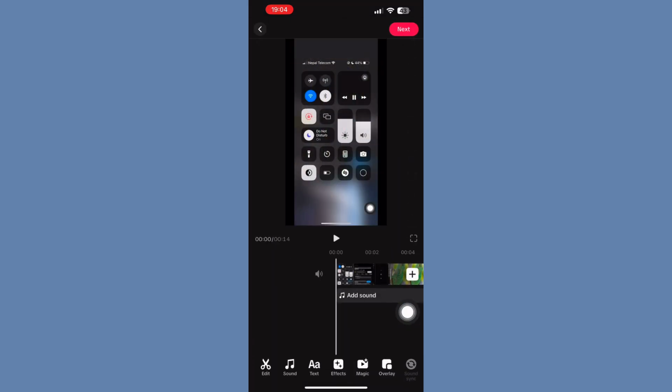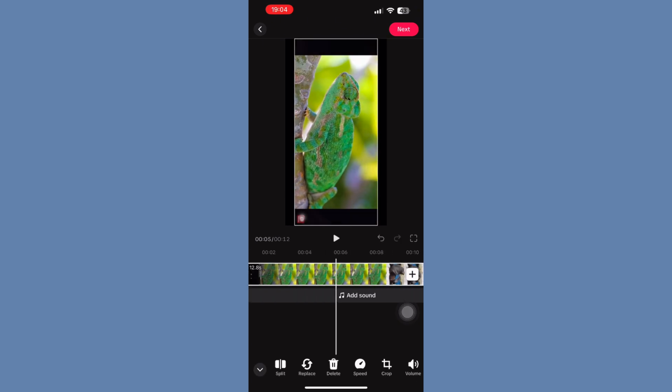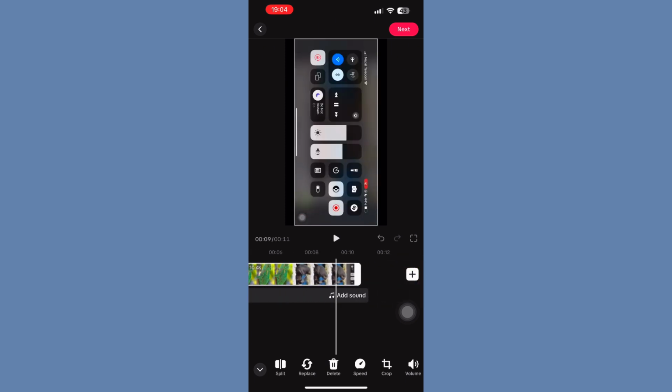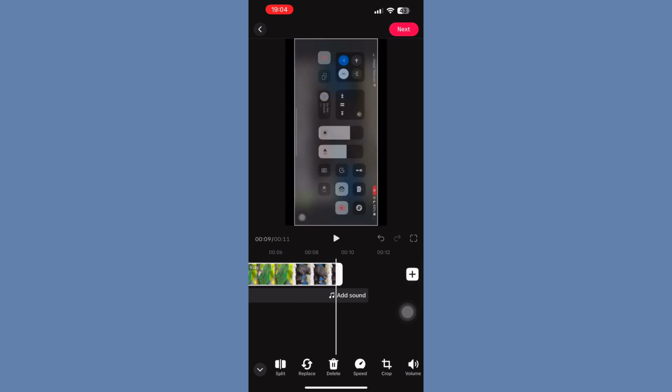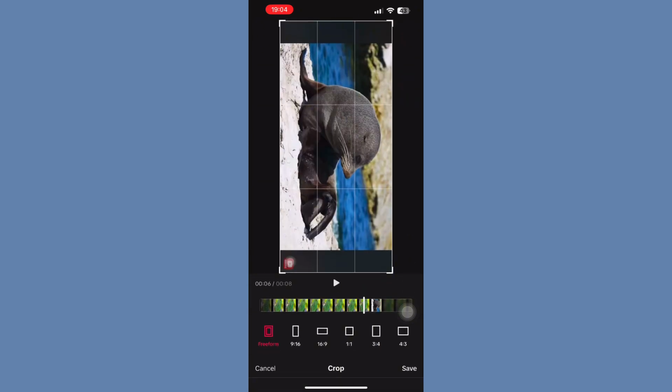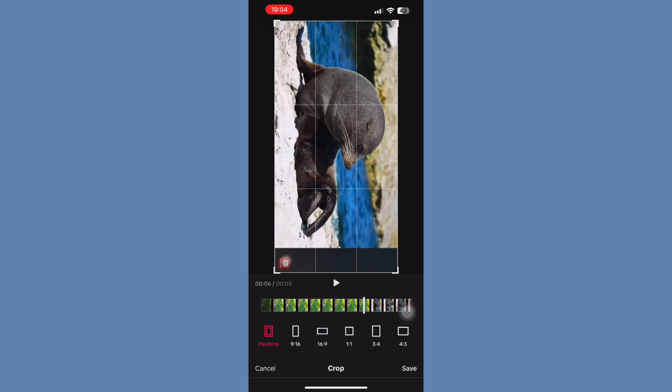Let's tap on next. And over here, you can make certain changes according to your choice to your video. So now you can increase or decrease the length of the video. You can crop the video like this. You can also crop the video like this. Just go to the option of crop and then crop it according to your choice. You can remove the extra background like this.